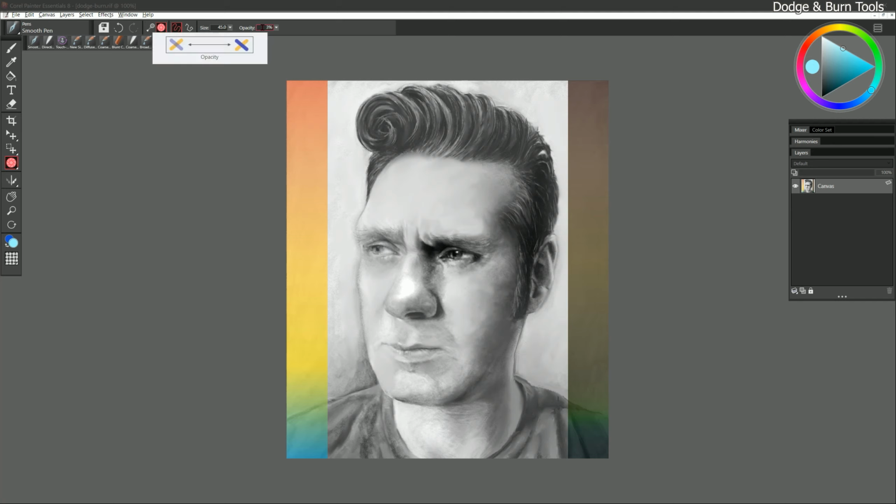As with the other brush tools, you can fine-tune the opacity and the size, and there's even a straight line drawing mode. These tools also work on color. As you can see, I can make color darker as well.